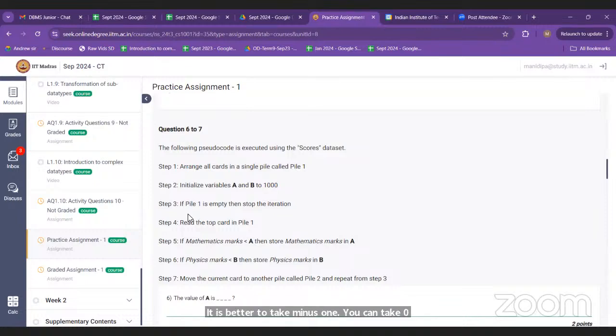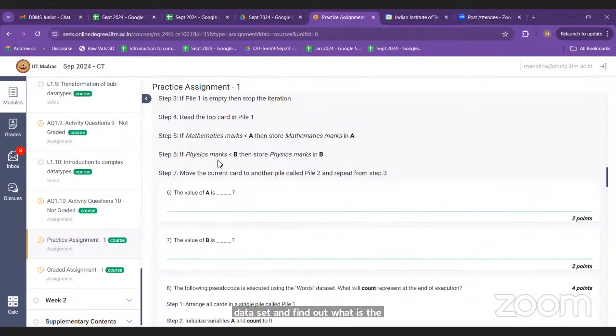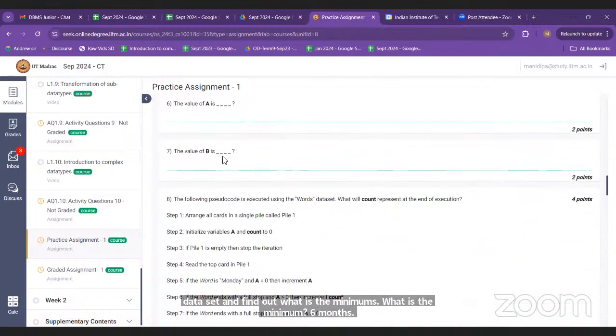So in this case, at the end of execution, A will store the least mathematics marks, and B will store the minimum physics marks. So just go through the data set and find out what is the minimum maths marks, what is the minimum physics marks. Ma'am, these kinds of questions are much more complicated, no?